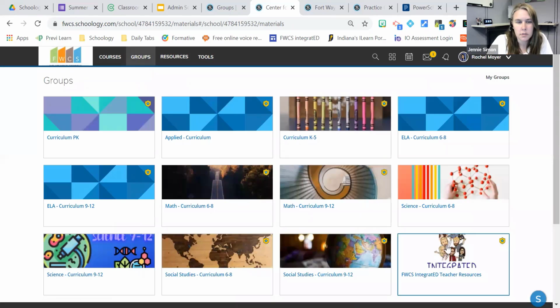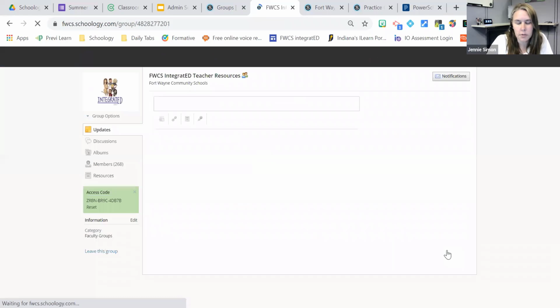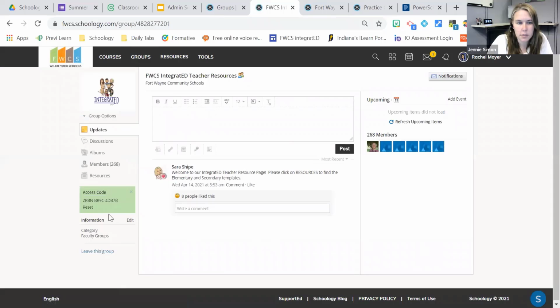Rachel, can you show them the code and the little checkbox where it has to require approval? So in your groups, all your codes, on the access code, you can set it to require approval.